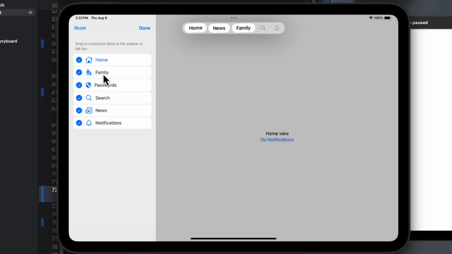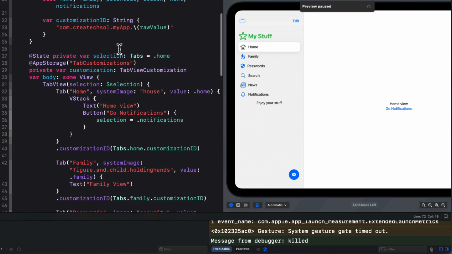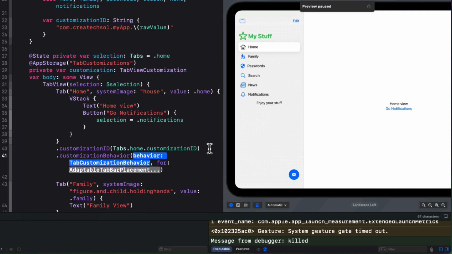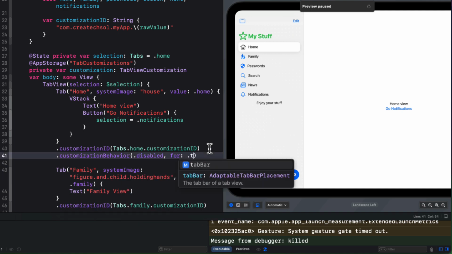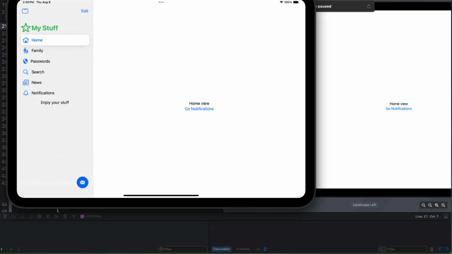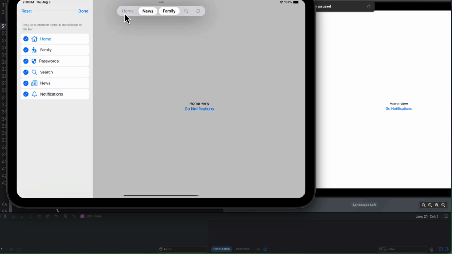If you want to prevent one of those tabs from being moved, you can set the customization behavior for that sidebar item by simply specifying that it is disabled for the tab bar. Let's do that for the home view. Let's run this one more time in the simulator. And you can see that our tab bar has been rearranged with news preceding family now. And when I go to edit, the home tab in the tab view is no longer movable.